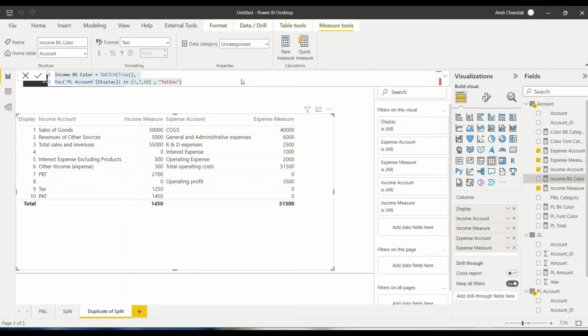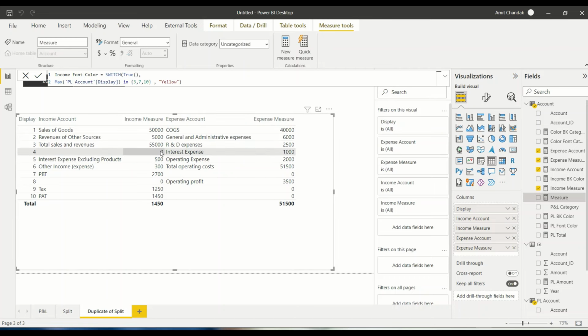And then font color. In what all places do you need white font color? You need it for 4 and for 8. So for 4 and 8 you need white.